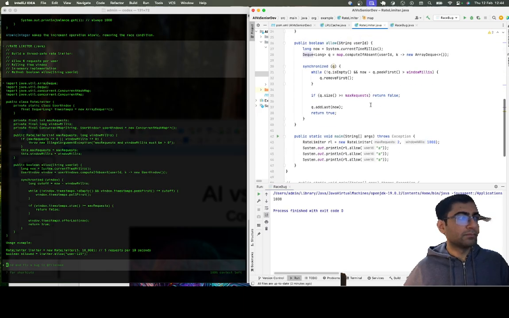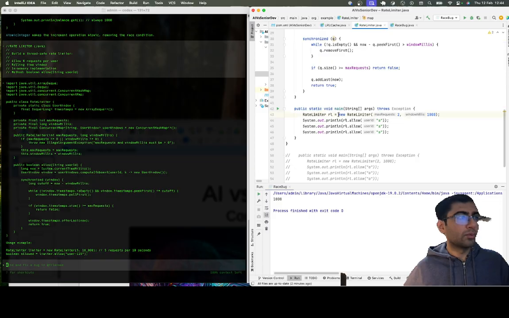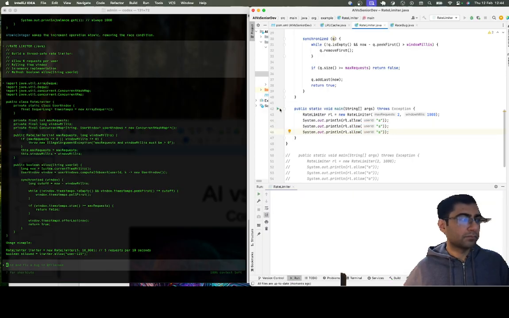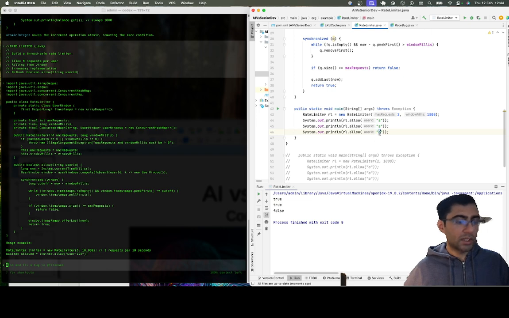as the value. Just to show you how this works, we instantiate a rate limiter with a maximum of 2 requests, let's say, and a window of 1000 milliseconds. Now we expect the first 2 requests to get through successfully, and the third request for the same user to be blocked. Now if I was to change this to a different user, that will be allowed, because you're allowed 2 requests per user within the 1000 millisecond window. So that's working as expected.